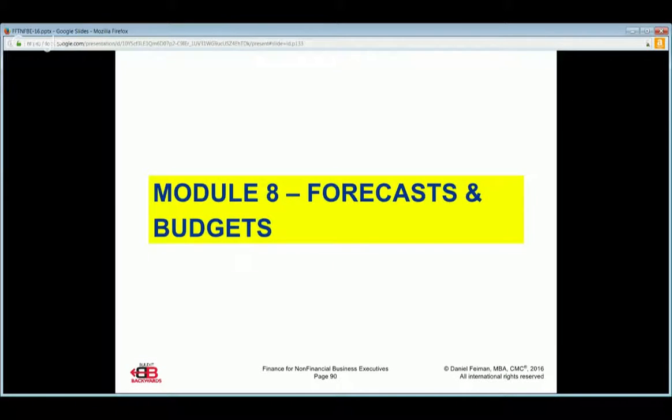Welcome back, everyone, to our eighth and final module in our series on forecasts and budgets. Forecasting and budgeting is as much art as it is science. For those of you that have been involved in creating forecasts and budgets before, you may find it a simple, easy, quick process, and you might find it very frustrating and of very little value. It will depend very much on your experience.